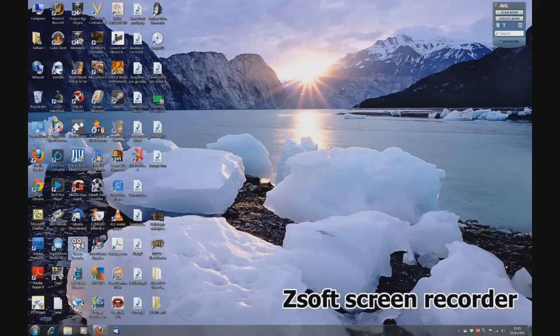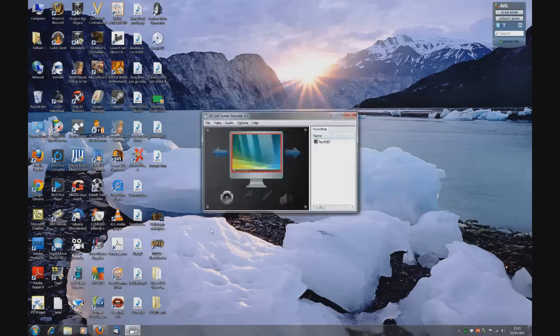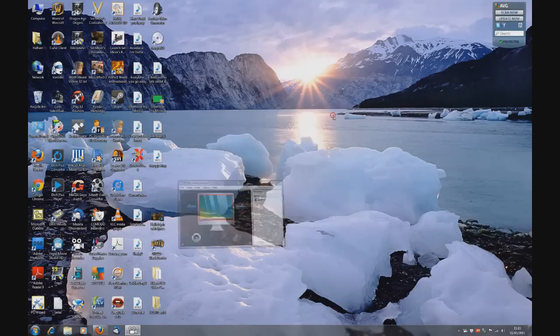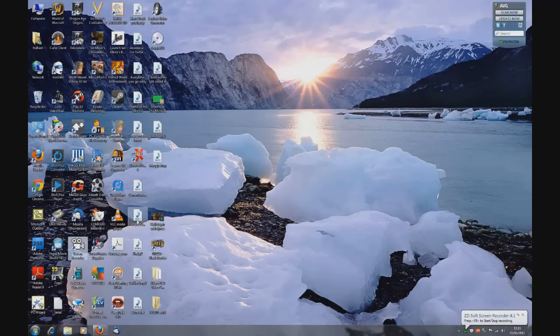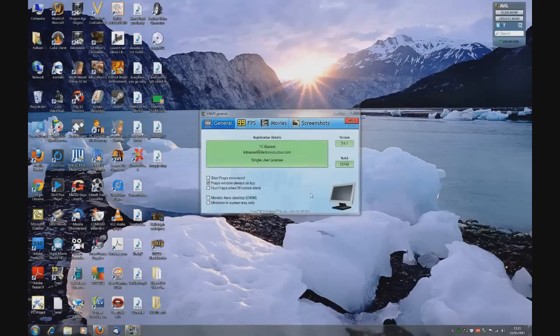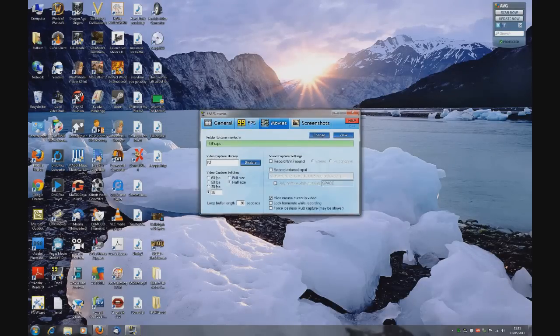I'm using ZSoft Screen Recorder. You see I've double clicked it there and you minimise it. And it says press F8 to start recording. I've also got Fraps, which is free. The last one, ZSoft, cost about £20. And let's press the button F3 to record with, and I can have it full screen or half screen.